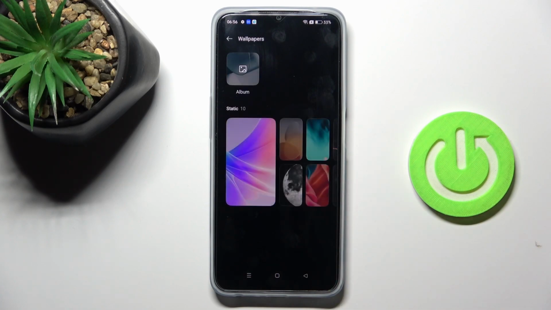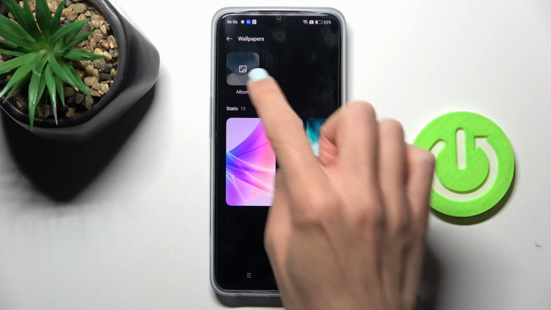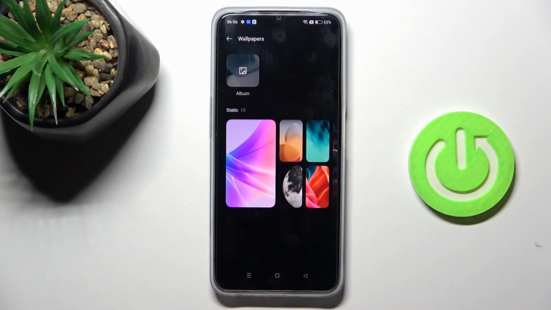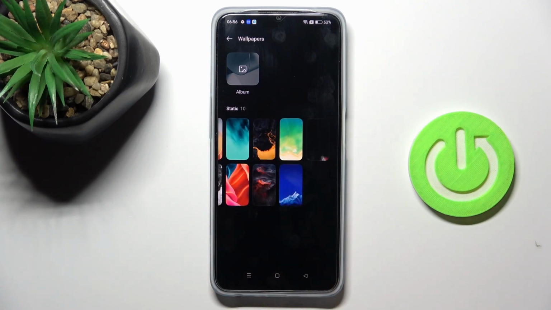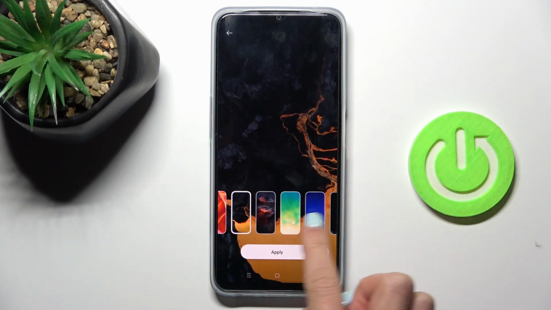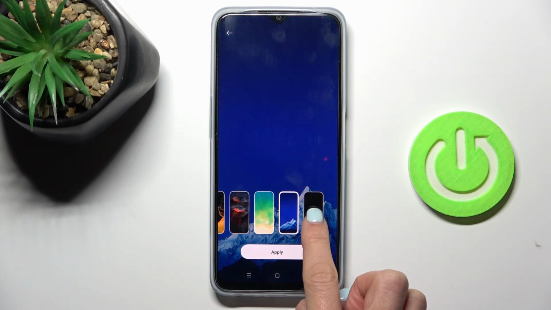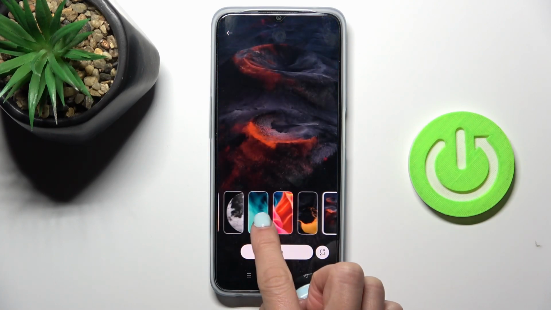Now select the source from which you want to select your wallpaper. It can be one from your own albums or one from default wallpapers. So let me pick, for example, this one. Obviously you can scroll. Actually you need to tap on particular option to see how it looks on your screen.